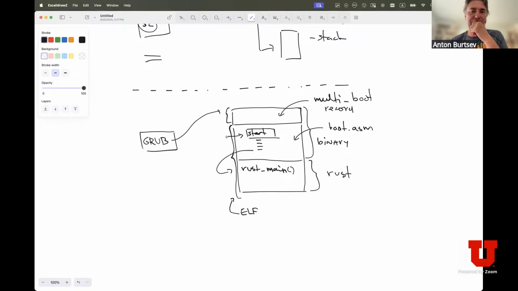Essentially it says, okay, I will check that this is a multiboot record, which means it's a valid kernel in GRUB's view. And after that, it just passes control to start. And after that, we control everything. So this is kind of what we want in the end.